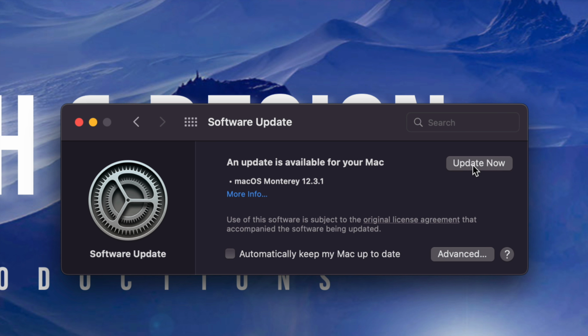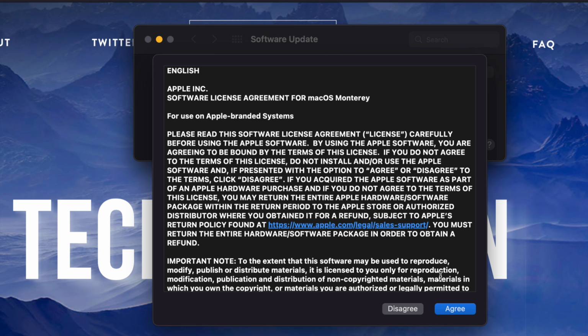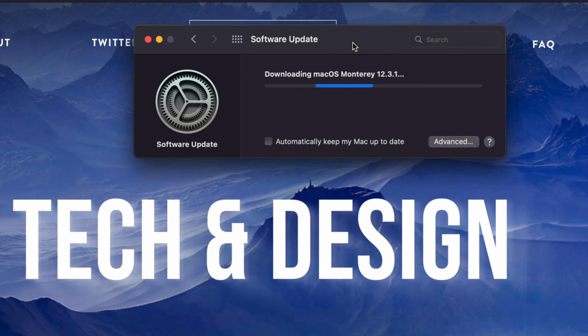Now, before we do that, I do suggest making a backup of your entire Mac using Time Machine. And that's just in case something goes wrong. But anyways, Time Machine is something built into your Mac. I have a separate video about that. Make sure to check that out. But for now, we're just going to click on Update now. Once you do that, you should see something like this. Click on Agree, bottom right hand side, and the downloading will begin.